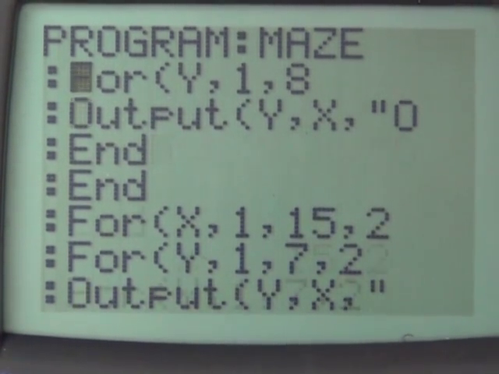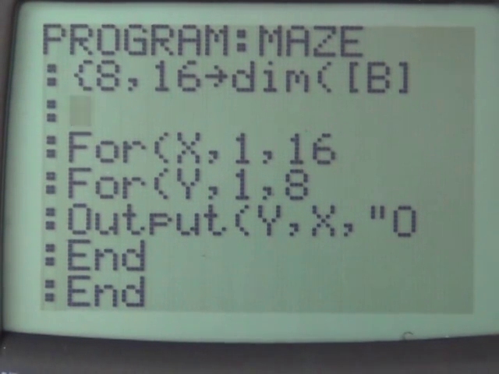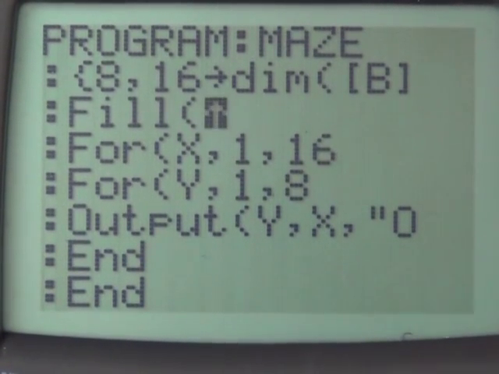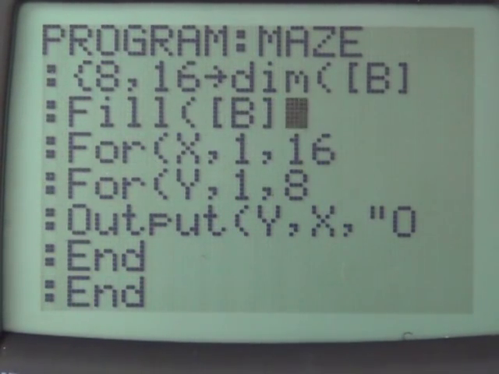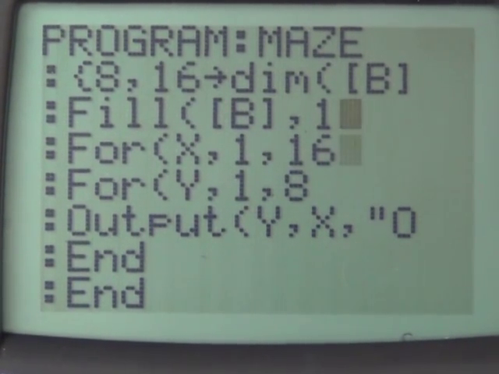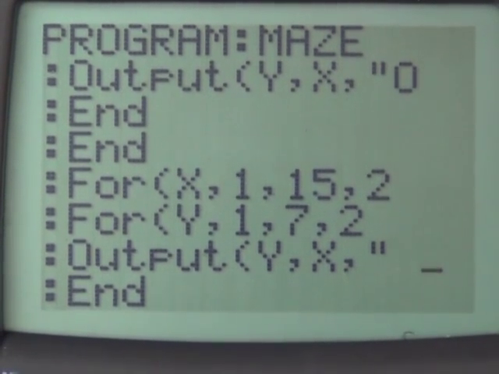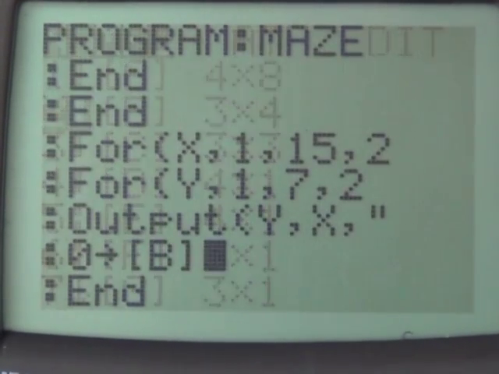I'm going to do everything that we do to the screen to the matrix. So I'm going to fill the matrix with 1s. Okay. And then here I'm going to say 0s into the matrix.